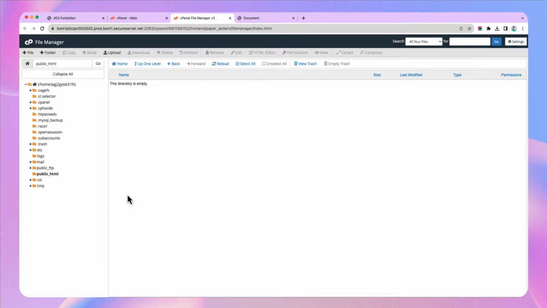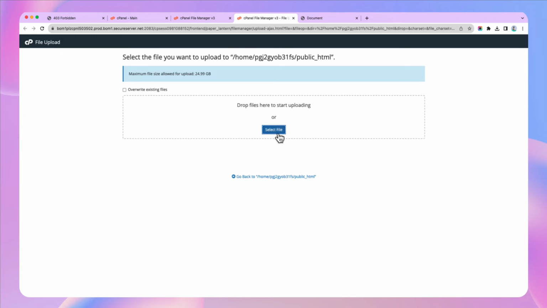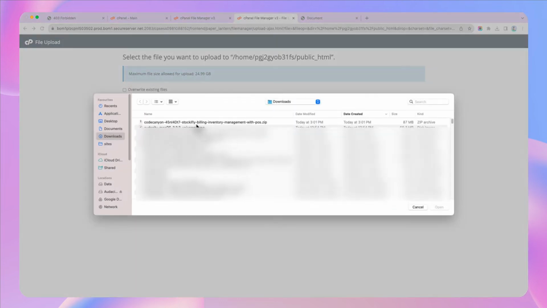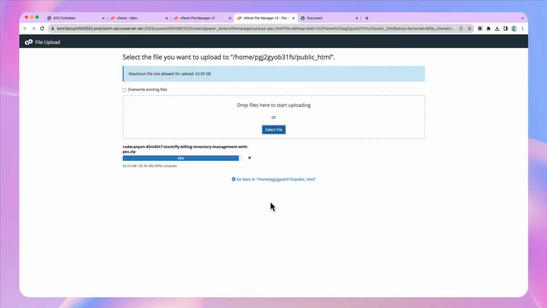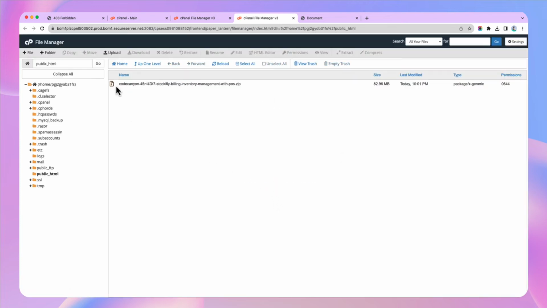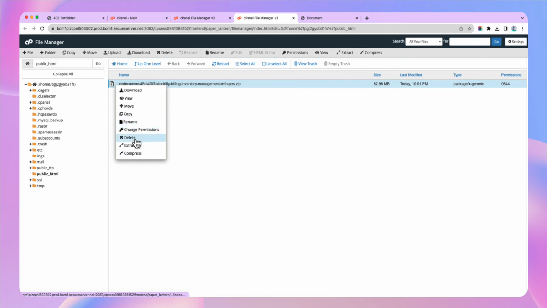install my application. So I will upload the downloaded file from CodeCanyon. After uploading, I will extract the downloaded file.